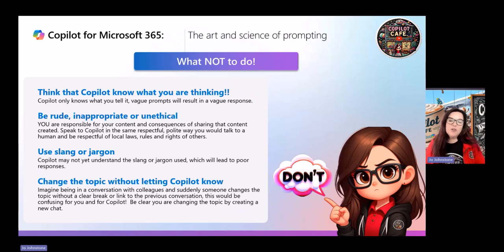And then don't change the topic without letting Copilot know. Can you imagine being in a conversation with your colleagues and then suddenly somebody changes the topic really quickly, but there's no clear break or no alignment to the previous conversation? It'd get really confusing for everybody. Copilot will get confused too.